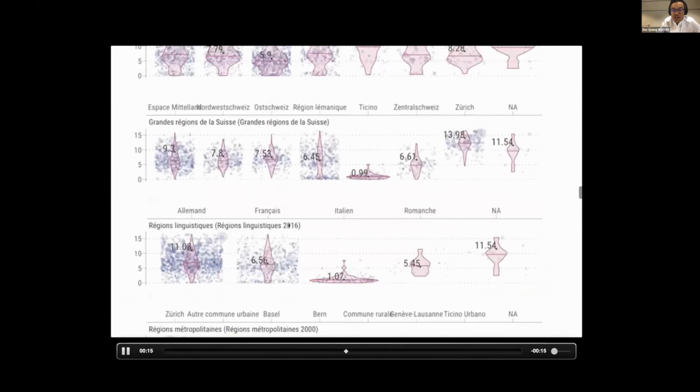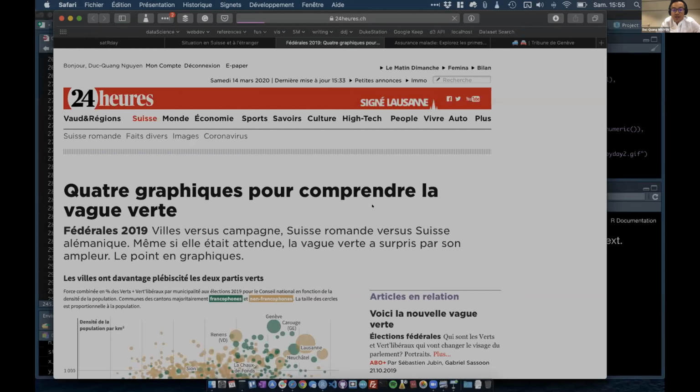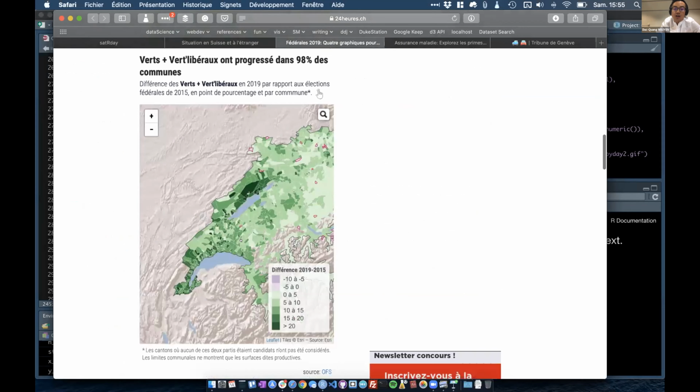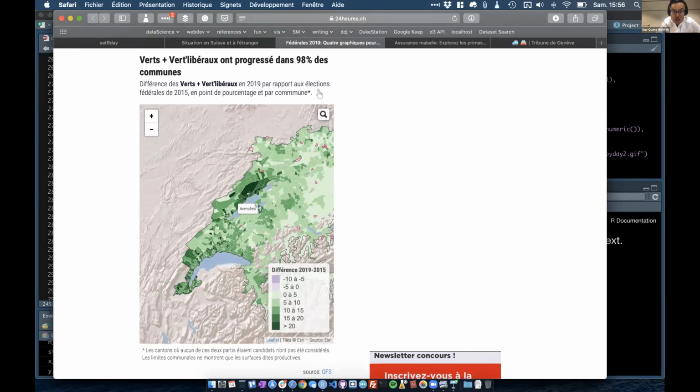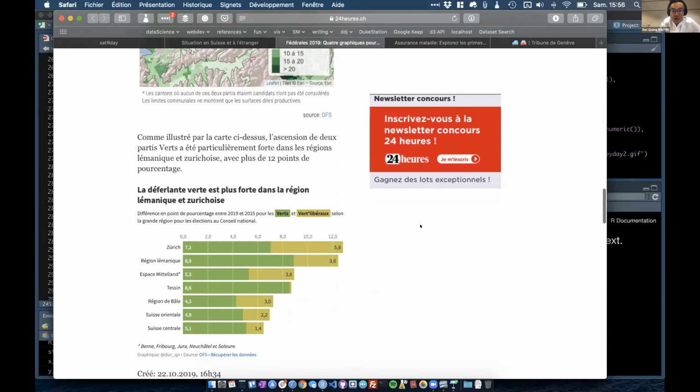I just wanted to say regarding that article that the map down here was made in R with the HTML widget leaflet that you heard about this morning, I think. In here, for instance, it just shows the 2% of municipalities where those two parties didn't gain votes compared to 4 years ago.